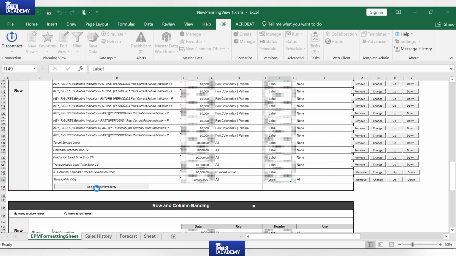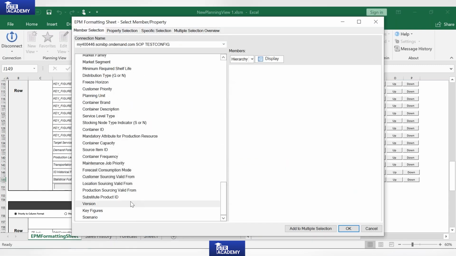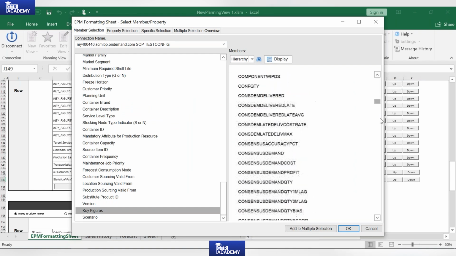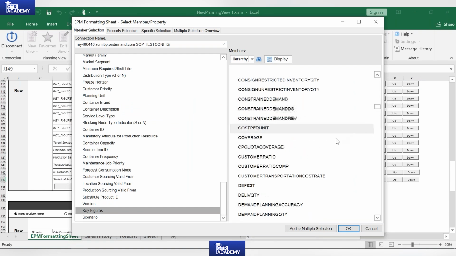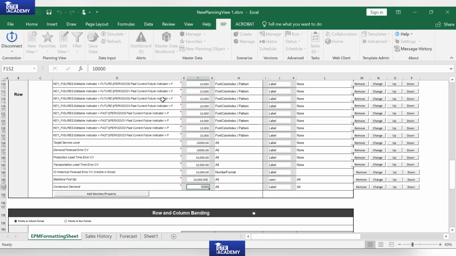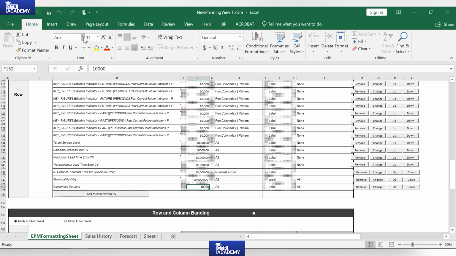So now I'll do one thing. I'll bring up the key figure called consensus demand. Where is my consensus? Yep. Okay, now it appears here. By default, it shows in Arial. Always go and change it to Calibri if you like Calibri.